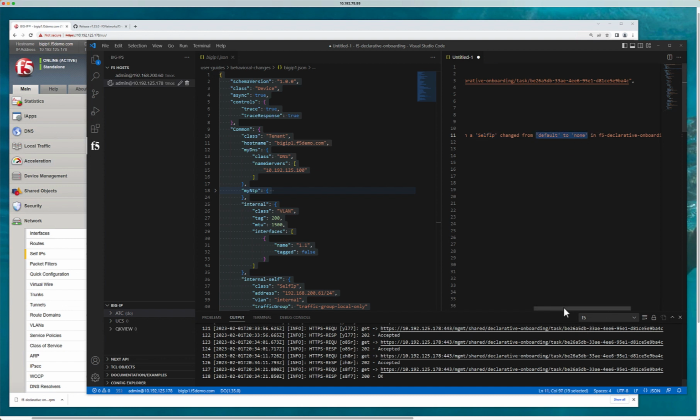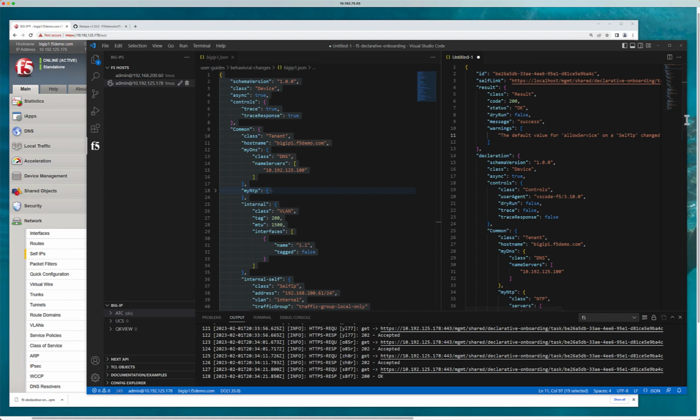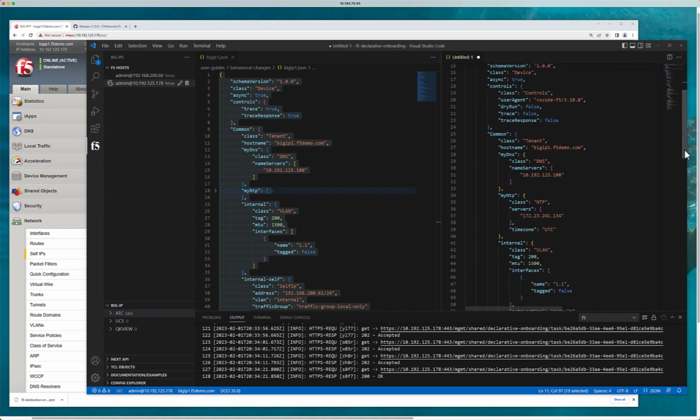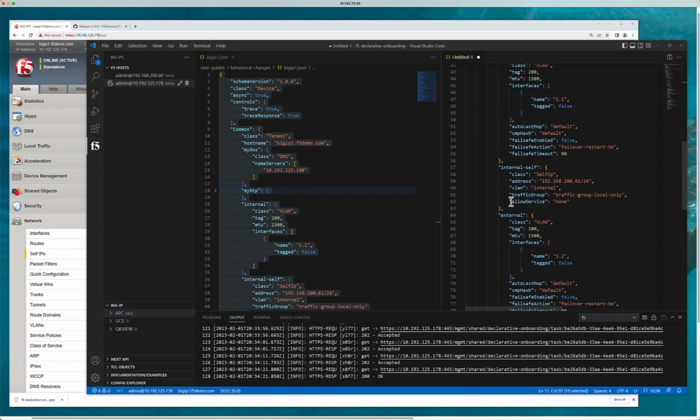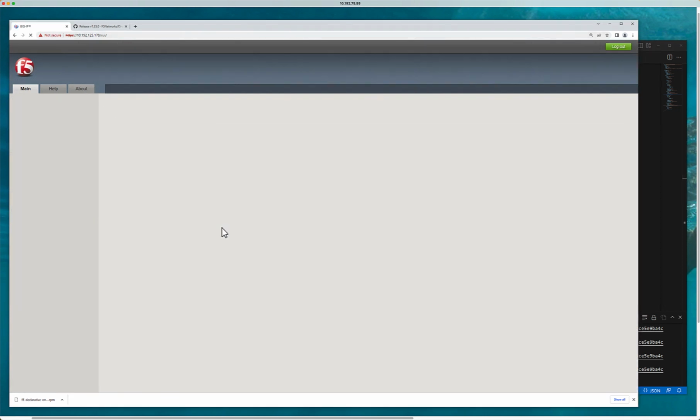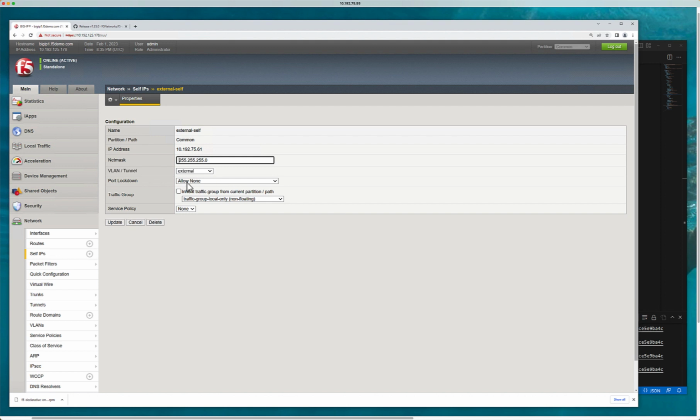If we go back and look at that declaration, we'll go down to the interfaces and we should see these interfaces with allowService changed from default to none. That is the new change. If I refresh this UI, we should see that change take effect in the UI as well. And that is really, really important.